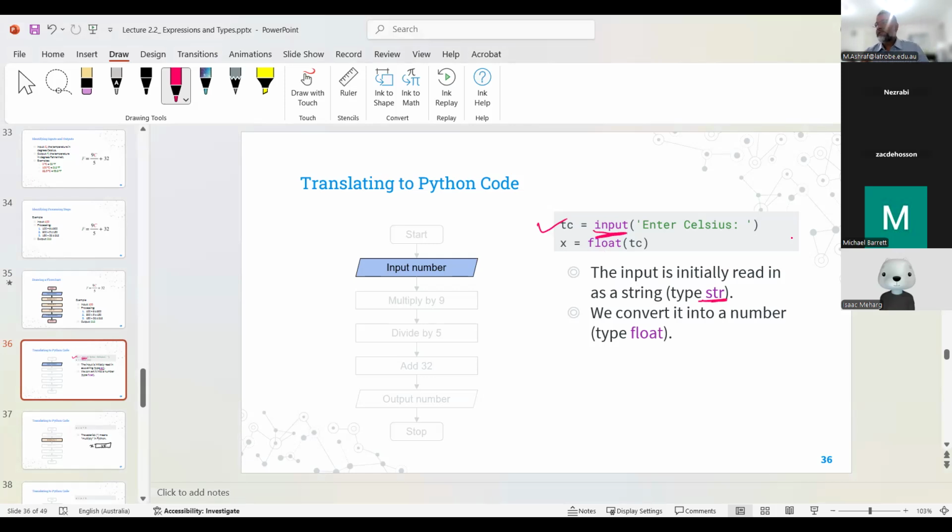Remember that. That's why we cannot do the calculation based on the TC. We can't do that. We have to convert it to the float. And that is what is happening here: float TC is converting it into the float, and I put it into the X. So we convert it to the number type float.